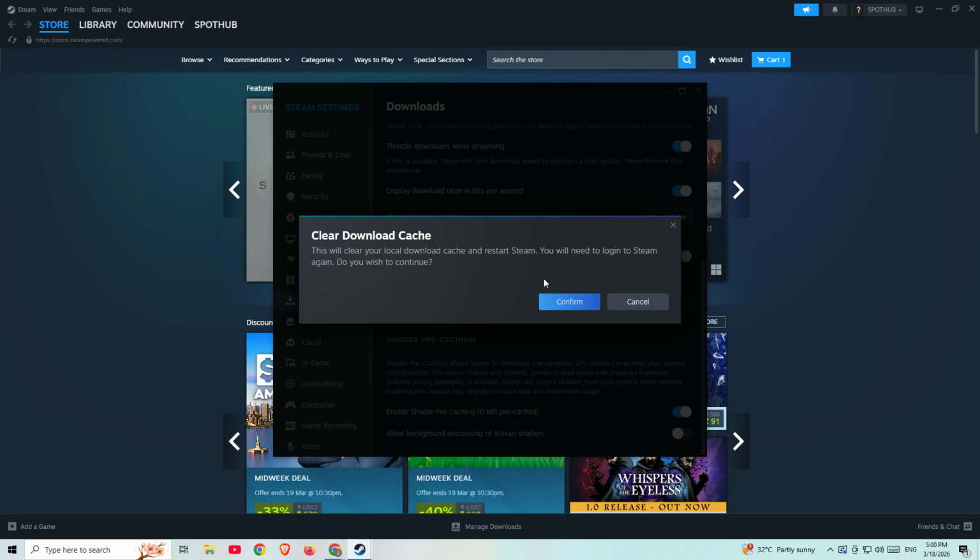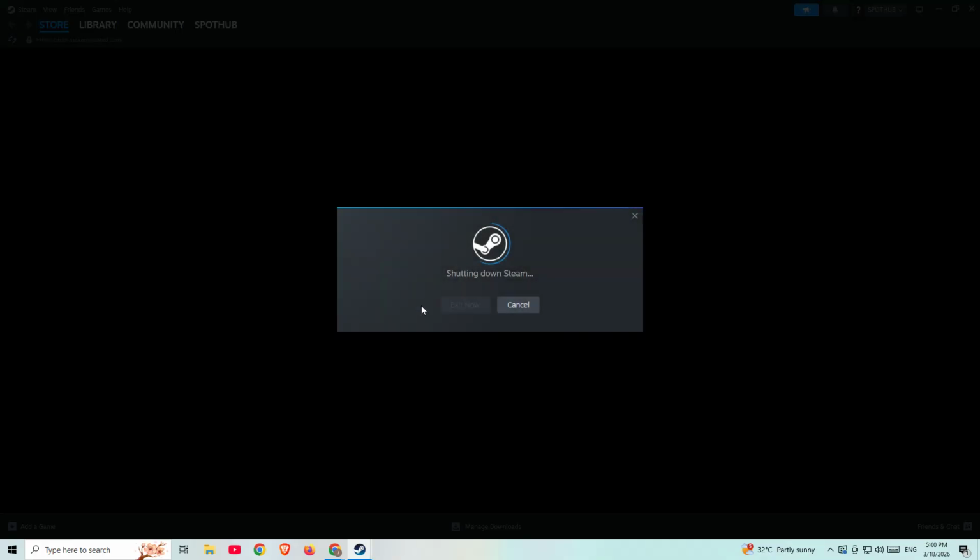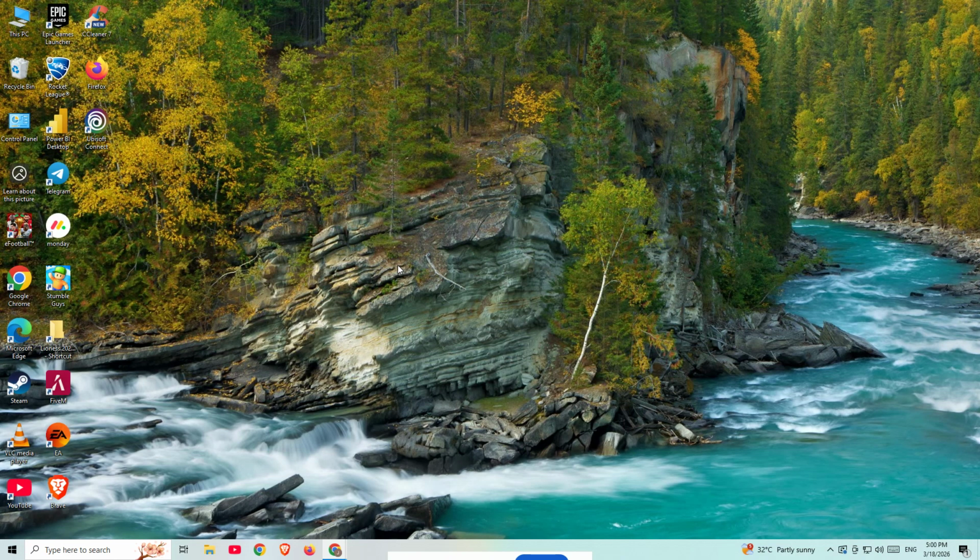Clearing the download cache is very important because if those files are damaged or stuck, Steam can run into all kinds of issues while trying to download, update, or connect properly. Once you click Clear Download Cache, Steam may prompt you to sign in again after restart. That is completely normal. Just confirm the action and allow Steam to finish clearing the cache.